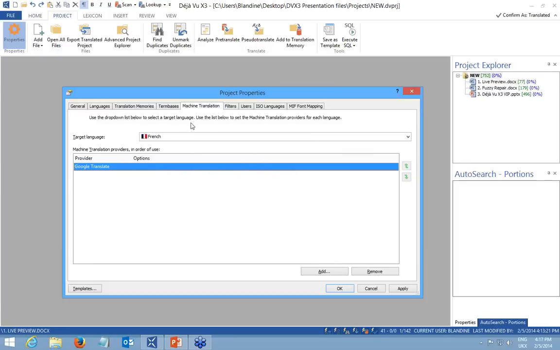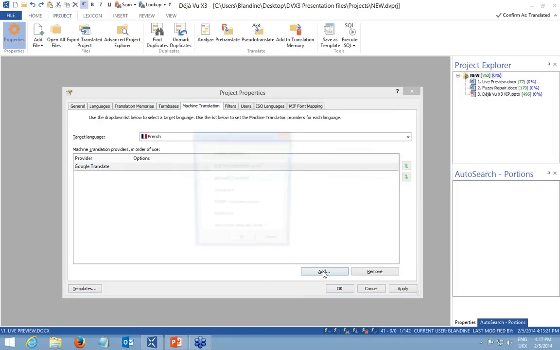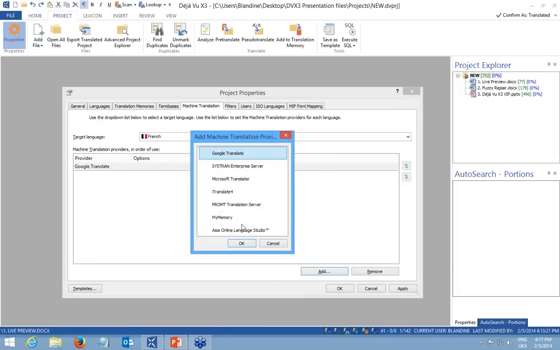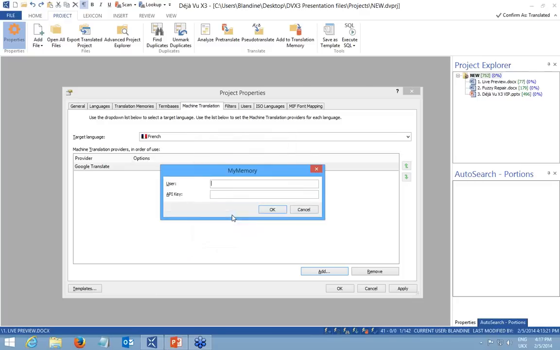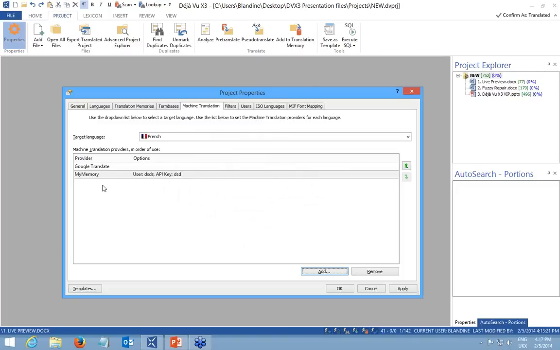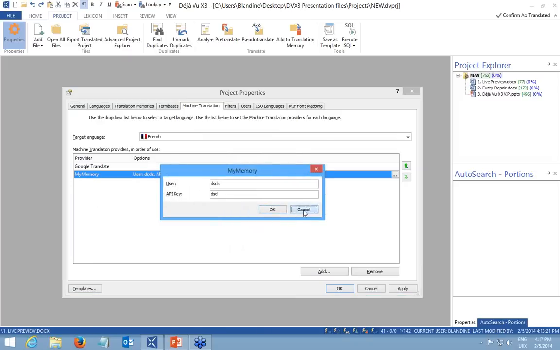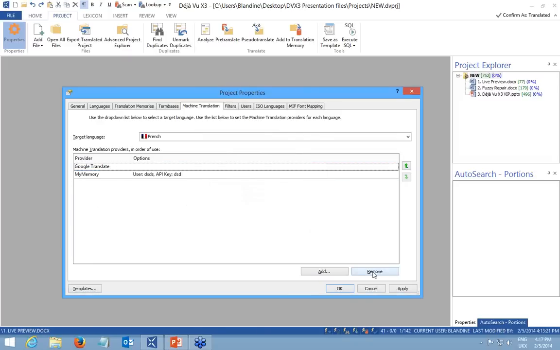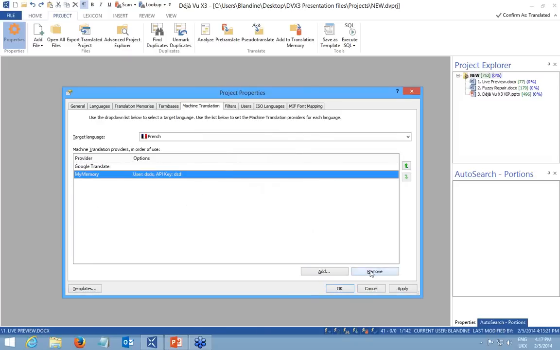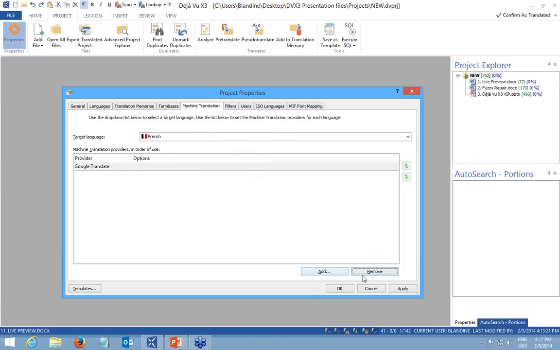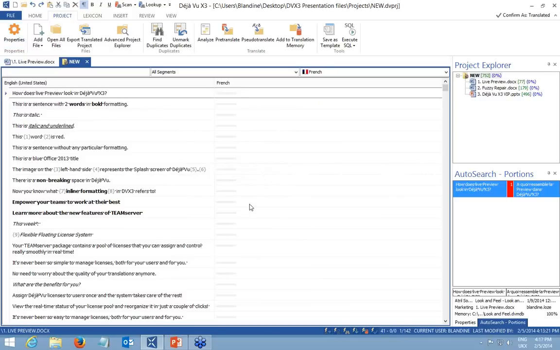Also, very interesting in Deja View is the machine translation provider list. As you can see, I already have here Google Translate, but I can use multiple machine translation. I can actually use all of them if I want to. All I have to do is here select them, include a user and a key or a URL if that is the case for this specific provider, and then I can use them. For this presentation, I'm only going to use Google Translate. I click on Apply as soon as I'm ready, and we are good to go.